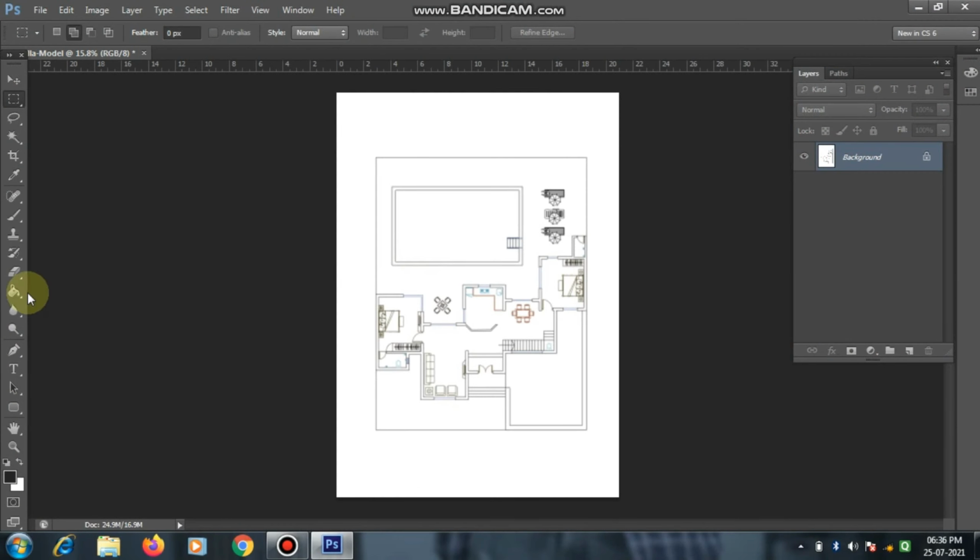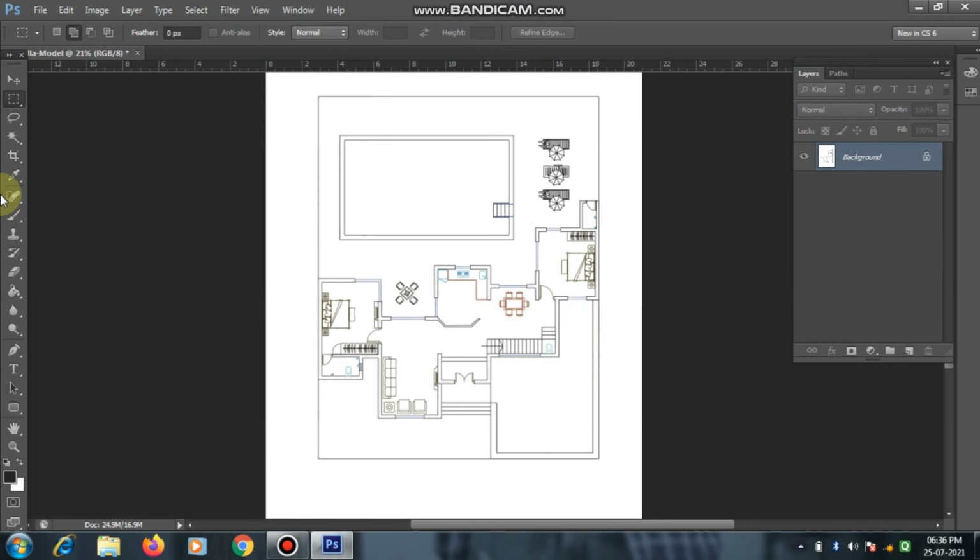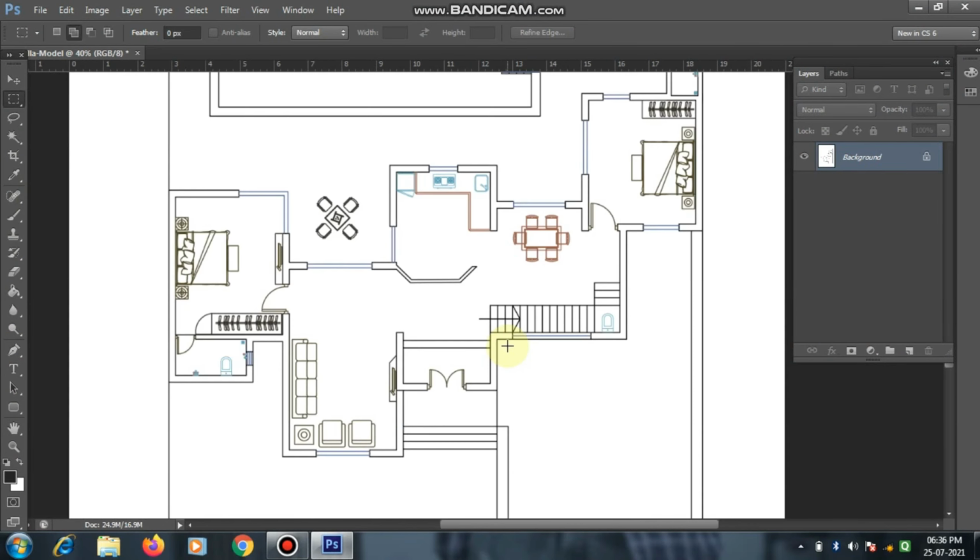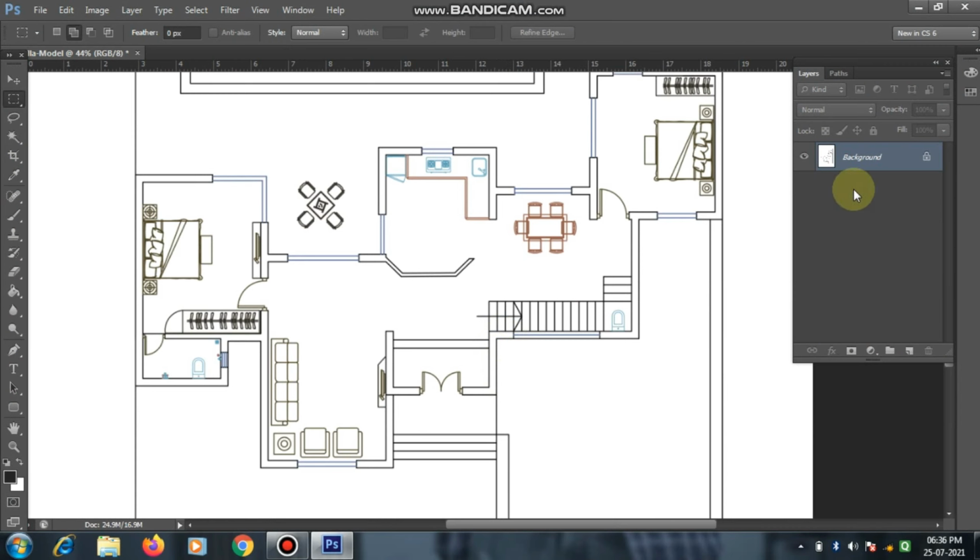Point number 3, making separate layers of components. First of all, you make a different layer for each component. For making a component, you should make new layers, and the new layers are visible in this area.